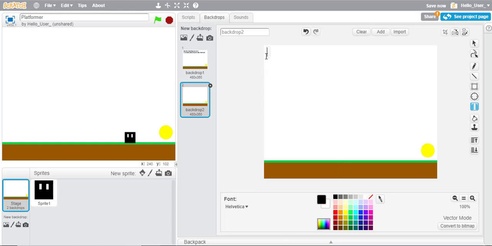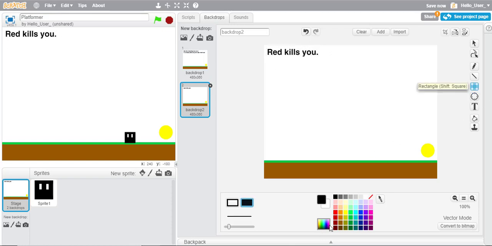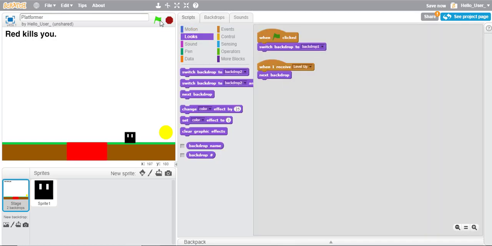Put another piece of text and put in red kills you, or whatever color you want to kill you. So go to the square or whatever you want and equip the color red and make an obstacle like a little lava lake right here. So basically the goal would be for him to jump over the lava.